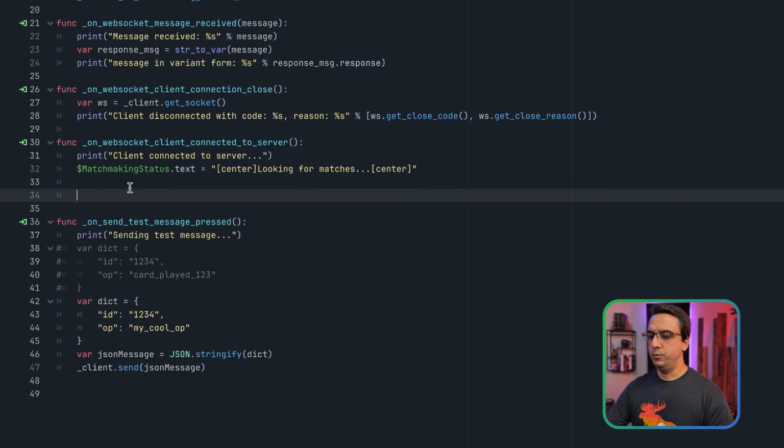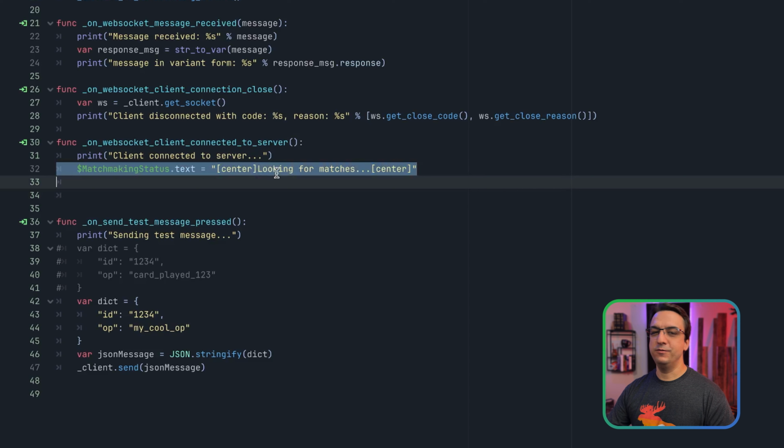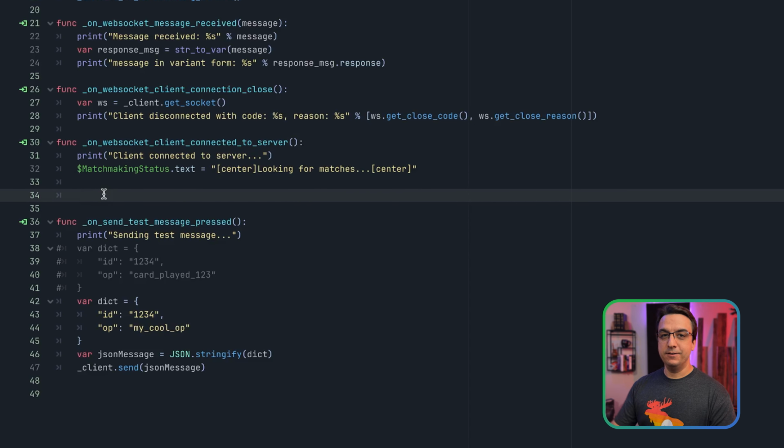The next thing we want to do is send a message to the server that says, get me the matches. So you're going to update the status to looking for matches, and then we want to ask the server to give us the available matches. Let's set that up really quick.